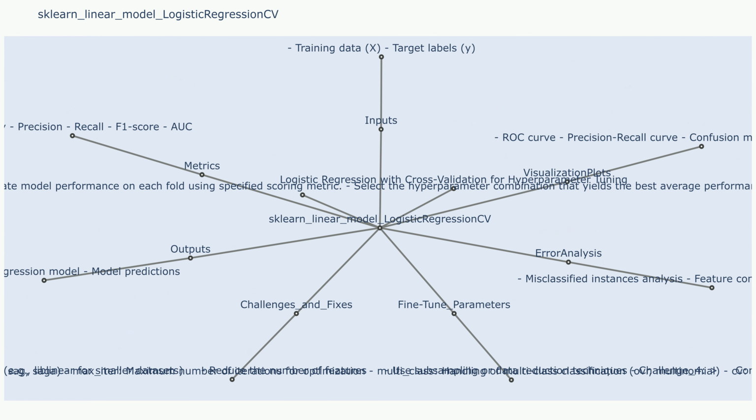Use parallel processing. This technique distributes the computational workload across multiple cores, reducing the overall training time. Use efficient solvers. Selecting an efficient solver, such as SAG, can speed up the training process, especially for large datasets. Reduce the number of C values. Limiting the number of C values used for cross-validation can reduce the computational burden without significantly affecting the performance.